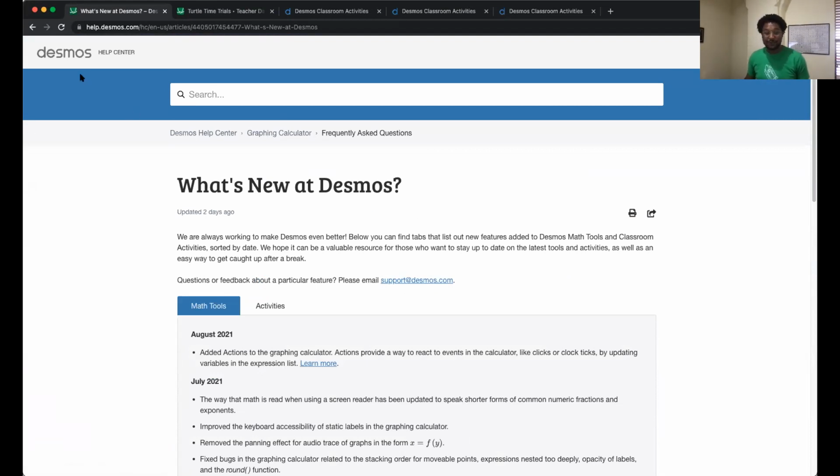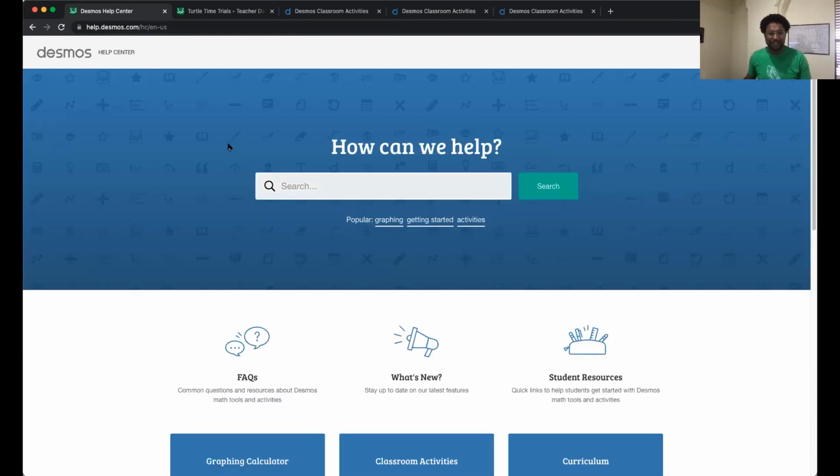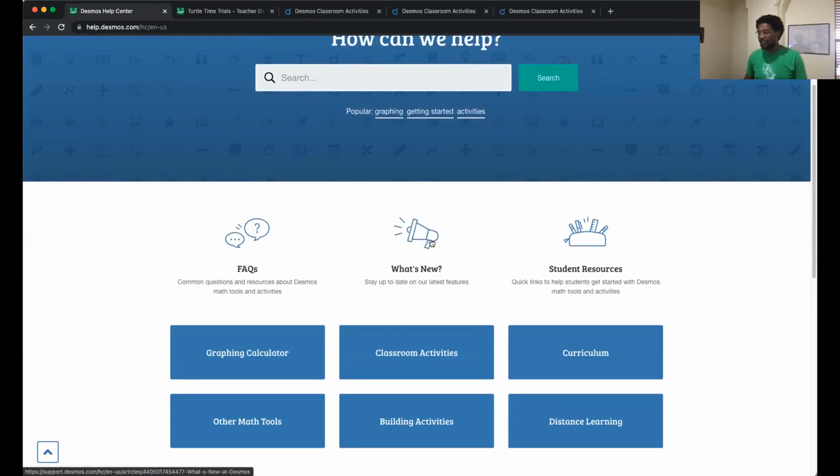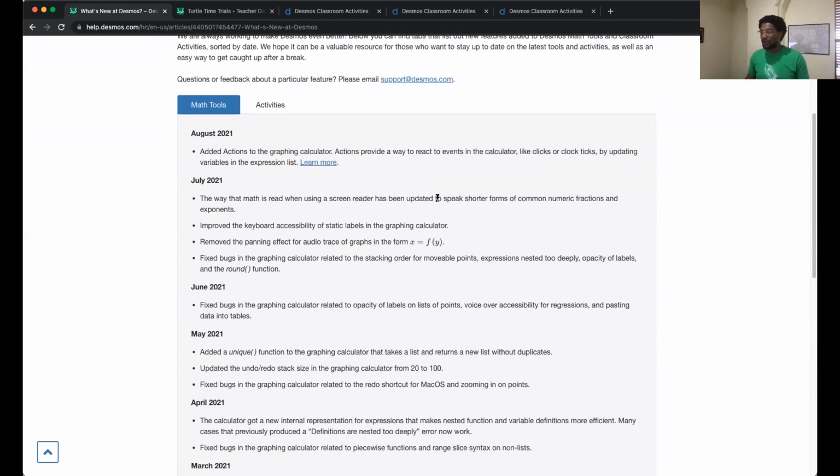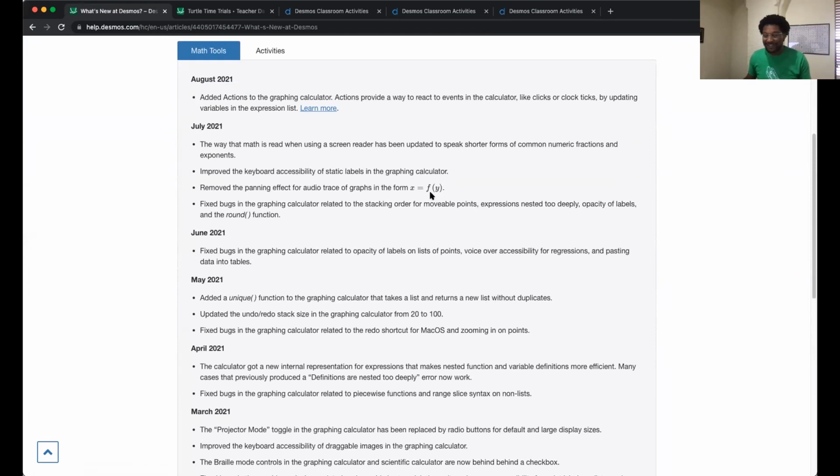And if any of you find something new on Desmos and find yourself asking, that's interesting, when did they do this? You can find that here on What's New. It might have been a month ago, it might have been a few days ago. Desmos is constantly working on bringing you all new and exciting features to make your use of the product and teaching as easy as possible.